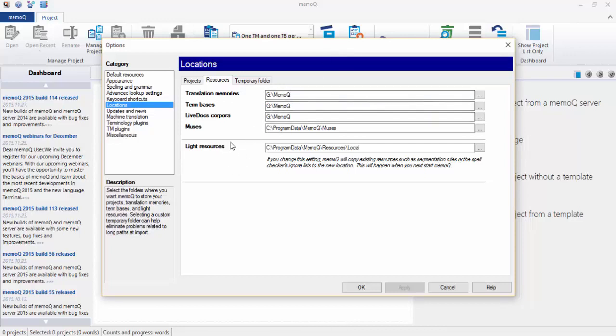You can do the same thing on your computer, but please avoid Muses and Light Resources. They do not work when you change them because they are program data. They are not program files. So if you choose to change them, what happens usually is that we have a problem. There are many errors that happen because of this. I don't know why. But anyway, just change the term base and the memory.